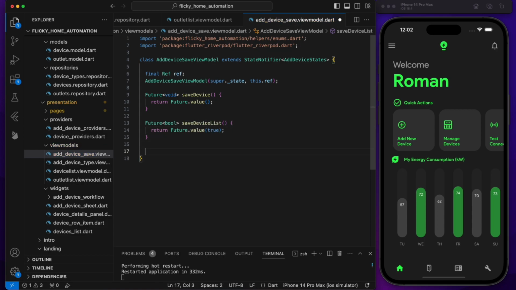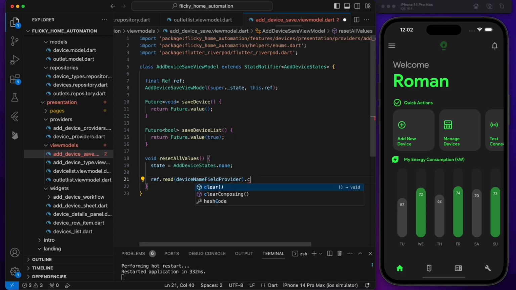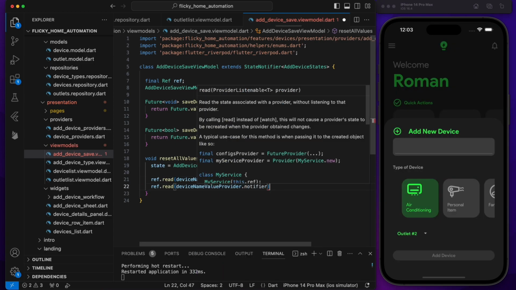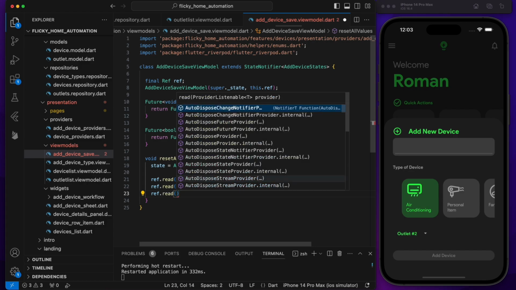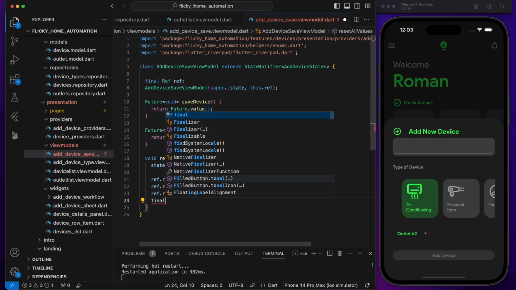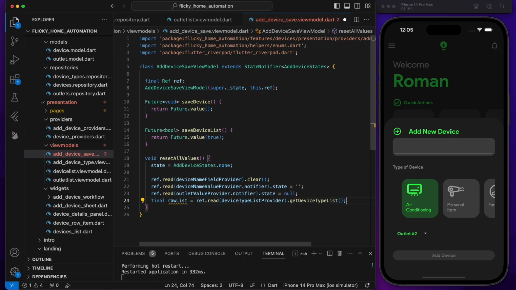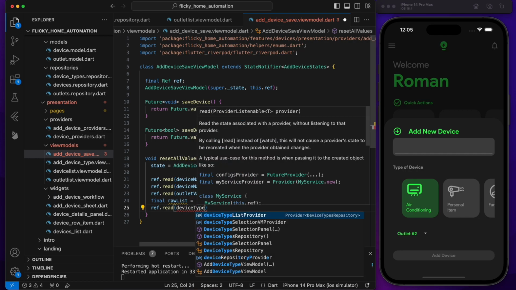I'll also create a method called resetAllValues. This will be triggered upon dismissing the bottom sheet and takes care of resetting things to default, like clearing the text editing controller, resetting the device type selection, the device type list, outlet selection, the whole nine yards.